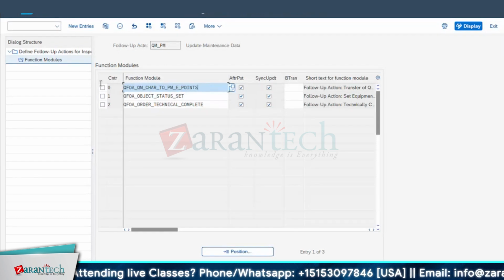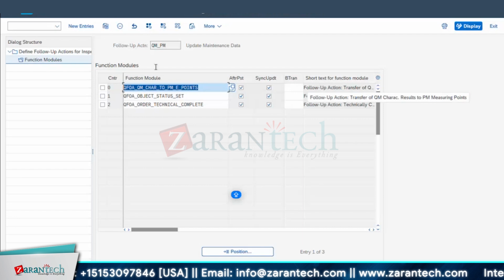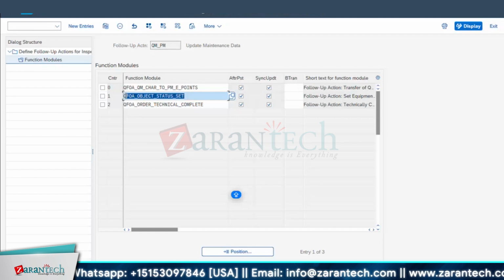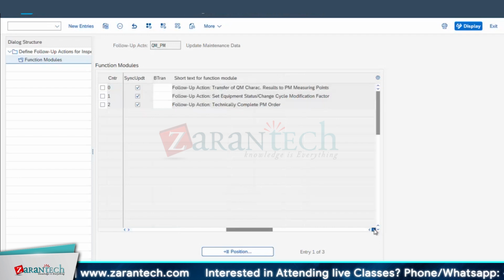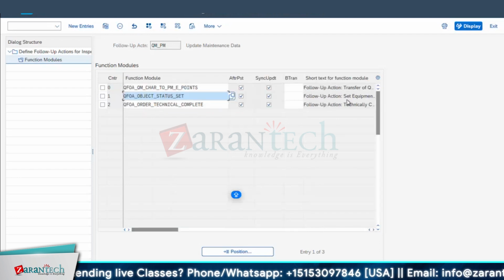One is measuring points, it will assign. Whatever we do, we can have measuring points assigned, means calibration results can be assigned back to your measuring points. That one is a function module. Another one is status set. It was not changing the status. So it should be active. Set equipment status. Now our equipment status will change.